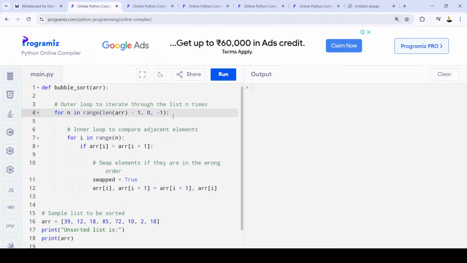Now in the next line, this is the inner for loop. This is the outer for loop, and this is the inner for loop. This inner for loop goes through the list from the beginning, from index 0 to n minus 1.